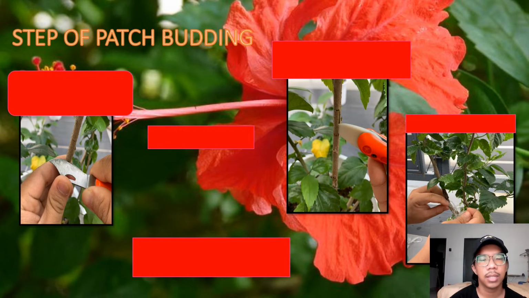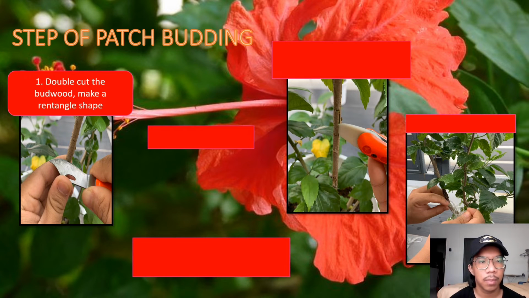These are the steps of patch budding. First is to double cut the budwood, making a rectangle shape. We use a budding knife to make a rectangle on the budwood. The second is to double cut the stock. So we need to do a double cut.